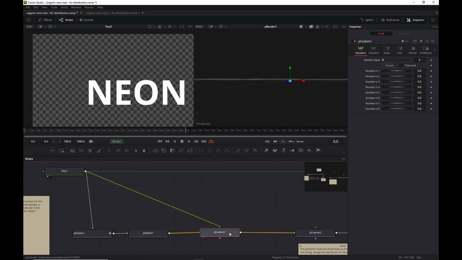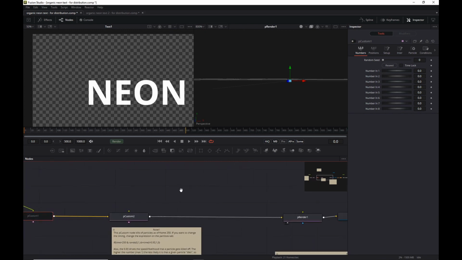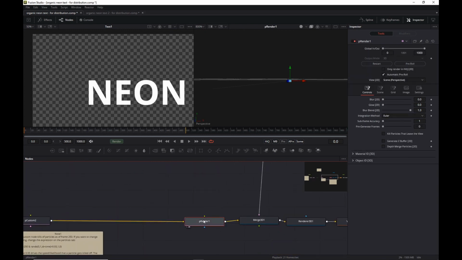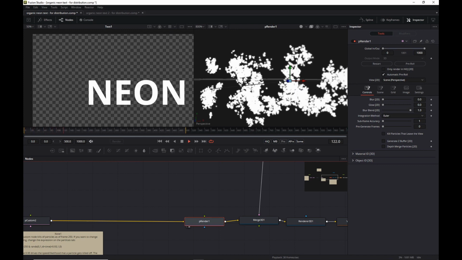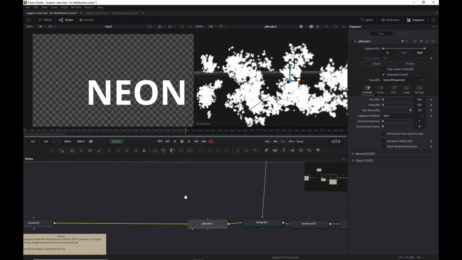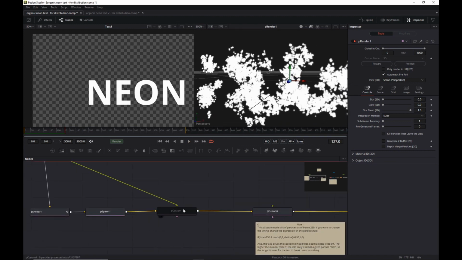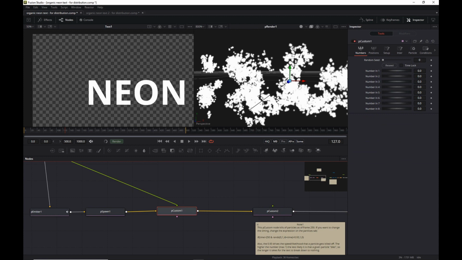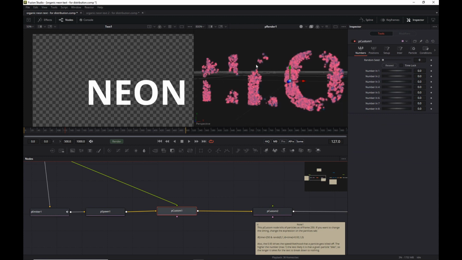But if I disable this P custom for a moment, and if we then look at the results in viewport 2, then you can see what's happening. They just go everywhere, right? They're not confined to the text. So at first I thought, okay, maybe I need to make use of a bounce node or something like that. It would work, but it is very heavy on the processor and it's not quite as organic.